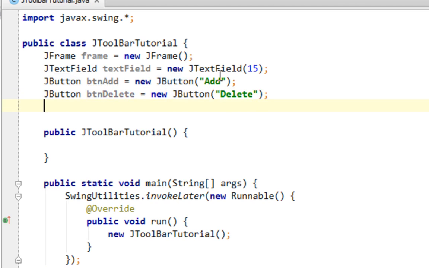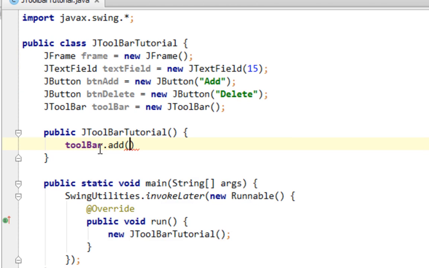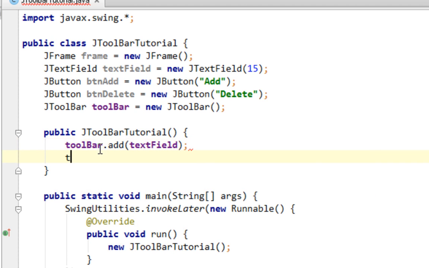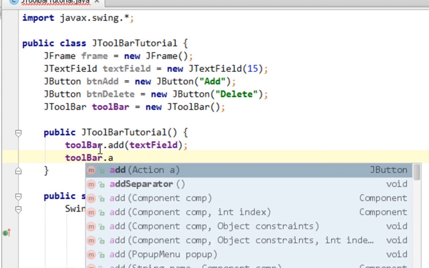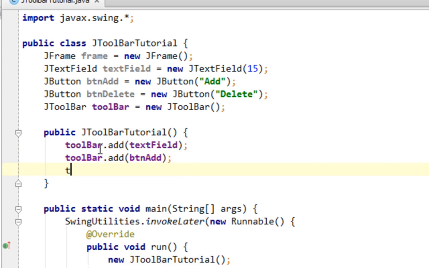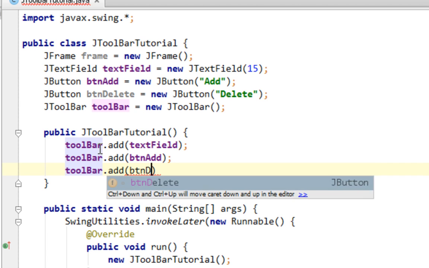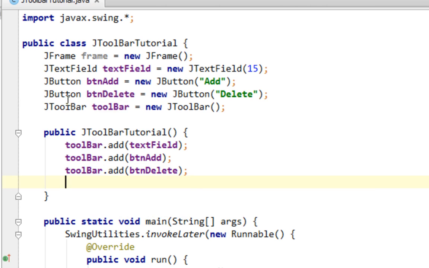Now I'm going to create my JToolBar. And that's actually it. That's all you need to create. Now I'll add these three components to my toolbar by simply calling the add method and passing these components. Okay, now I am going to add my toolbar on the JFrame, on the north of my JFrame, actually.